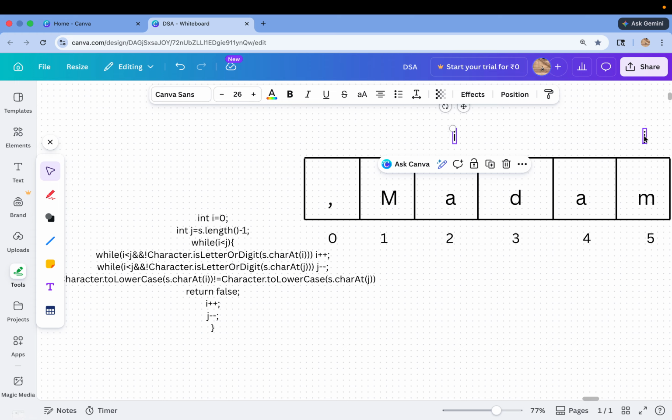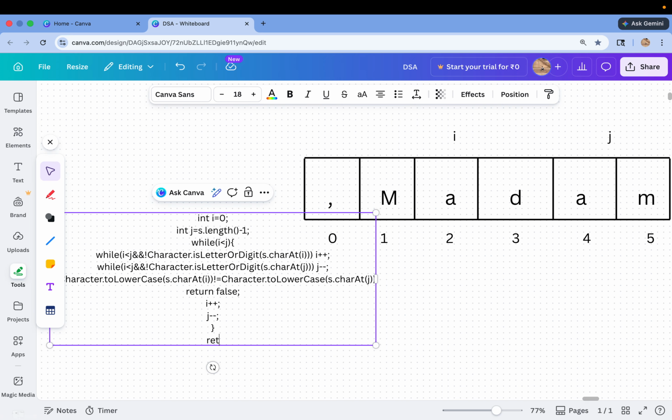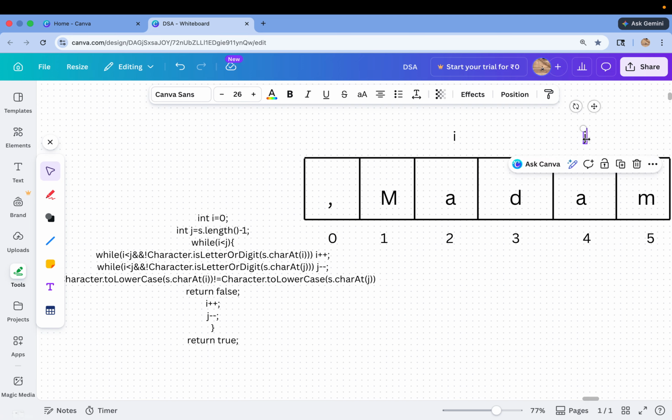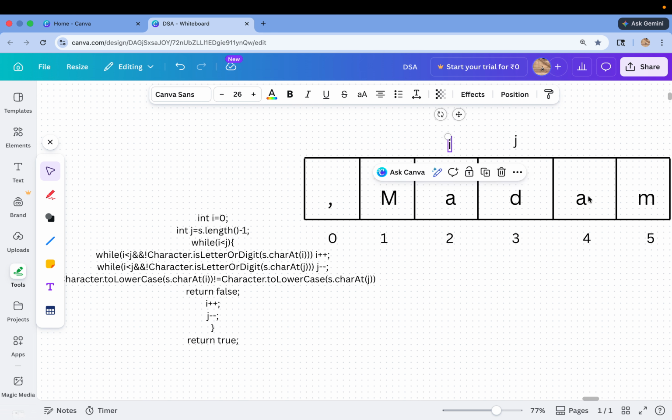Okay, and at the last we will return true. Now only d is left, so we are not going to check it, because i should always be less than j. So if i is incremented to here, that means this condition will be out of the loop and it will return true.